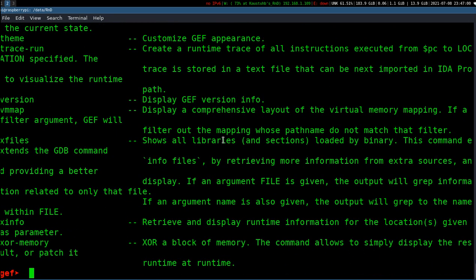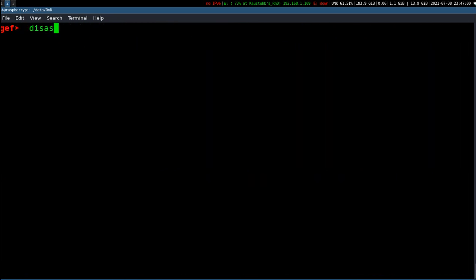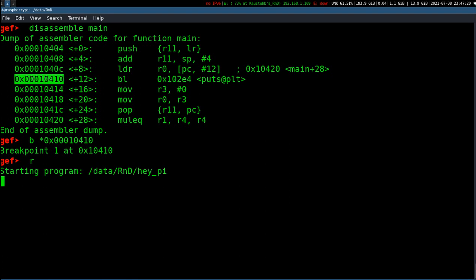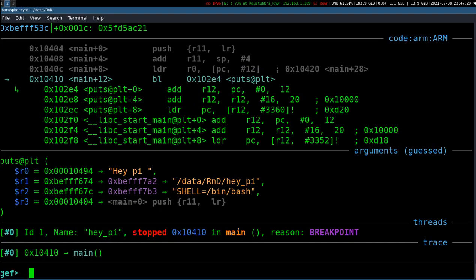Okay, let's see how GEF looks. This is main. So let's set a breakpoint at this puts function, where we are going to print our name, and now run it. Oh, this beautiful interface was provided by GEF to us.